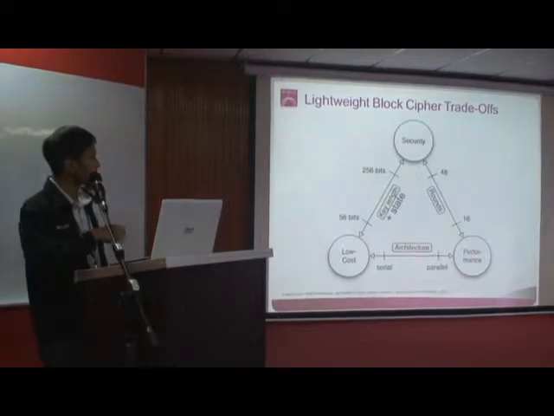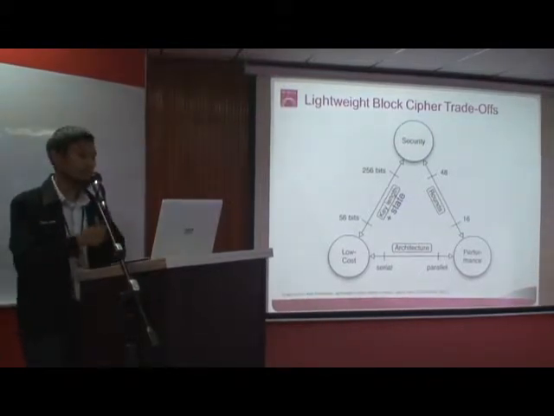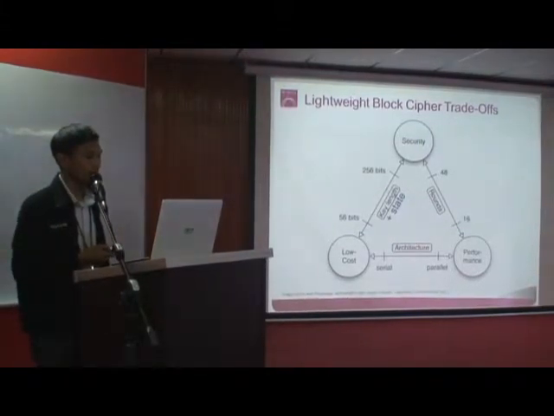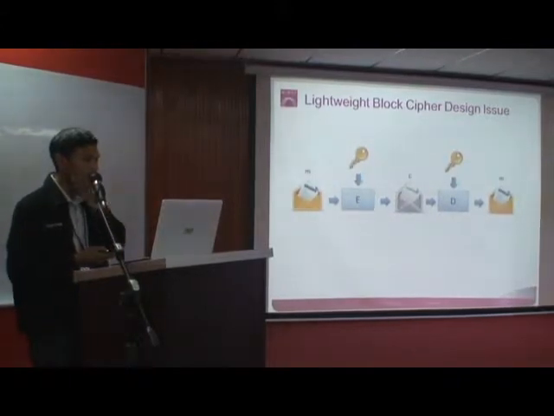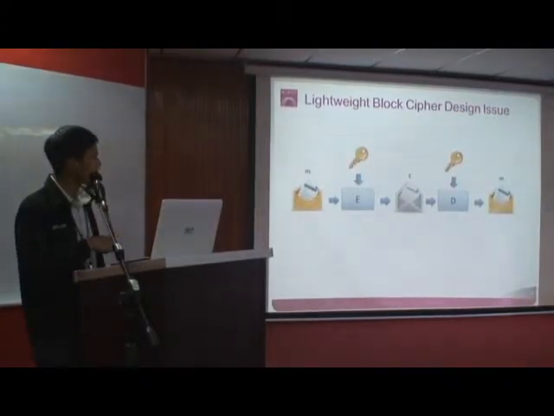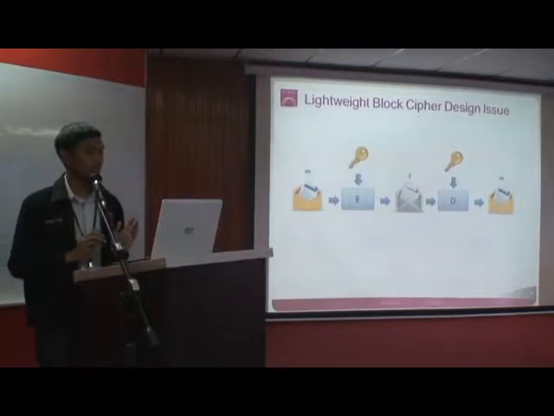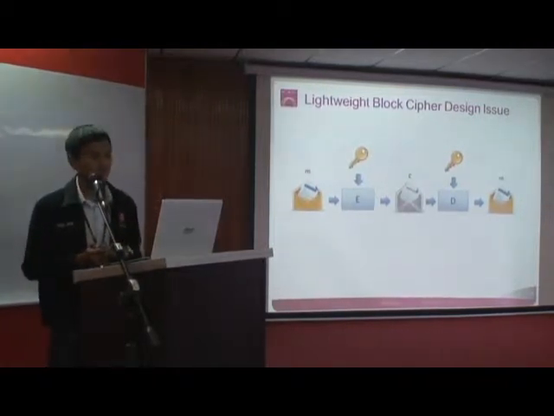These three things, you will see this figure throughout my talk today. This is the figure of encryption and decryption, which I showed you earlier.